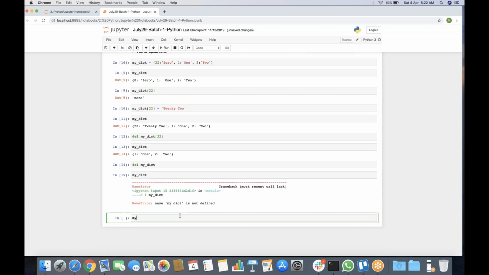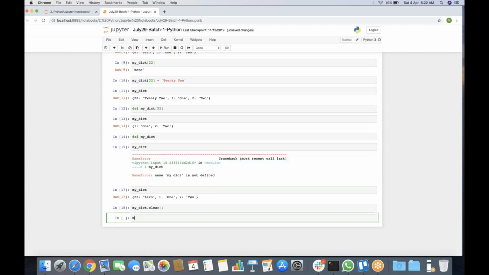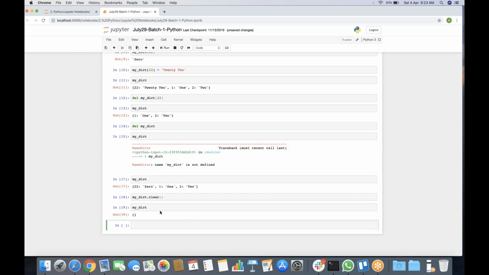Another thing is, if you want to clear the elements but make sure the dictionary has not been deleted, what you have to use is the clear method. When you execute this, let's see the result, like what you have in the dictionary. You don't have any elements in the dictionary. So clear is going to remove all the elements in the dictionary, that is, the key value pairs. But it's going to make sure the dictionary is intact, it still exists.